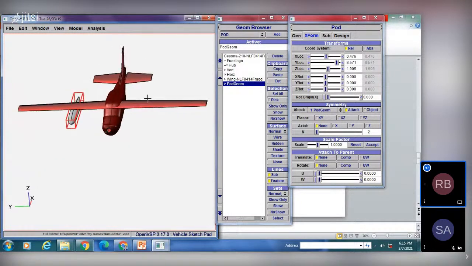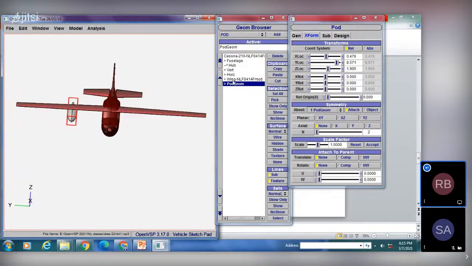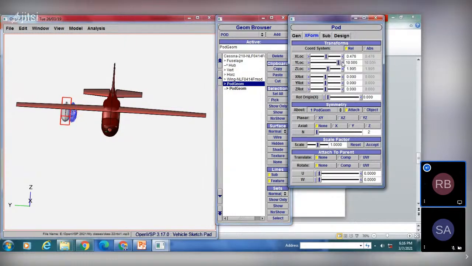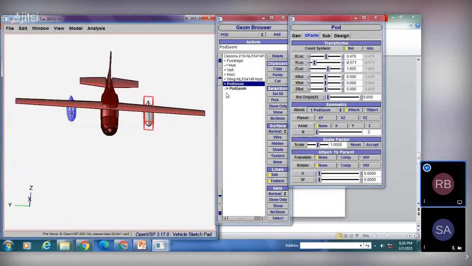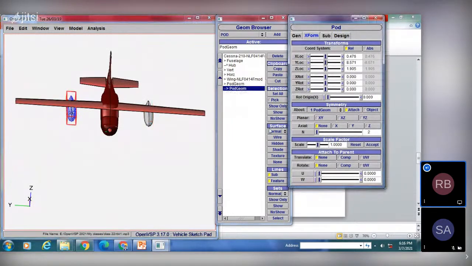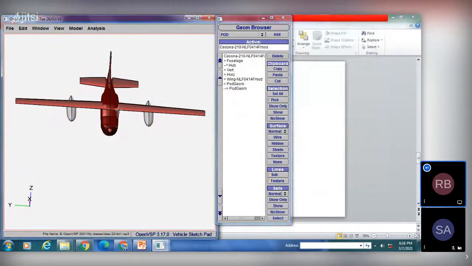Similarly, suppose I want one on this side, then there's no need to design the same pod component once again. Just copy this and paste, and after that, translate that model along Y, just like this. And shade it.